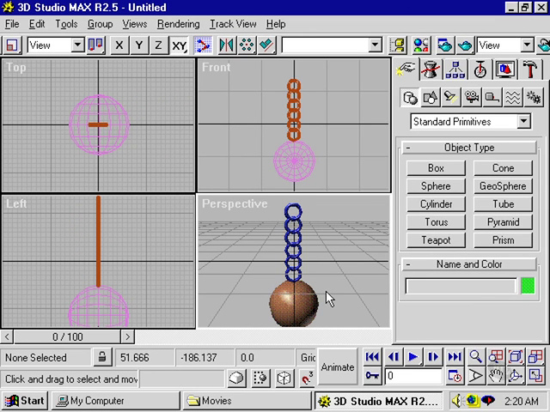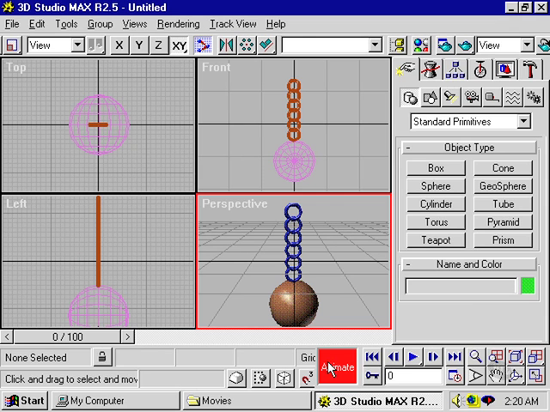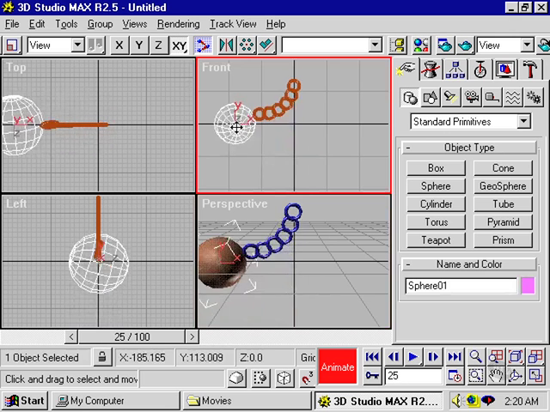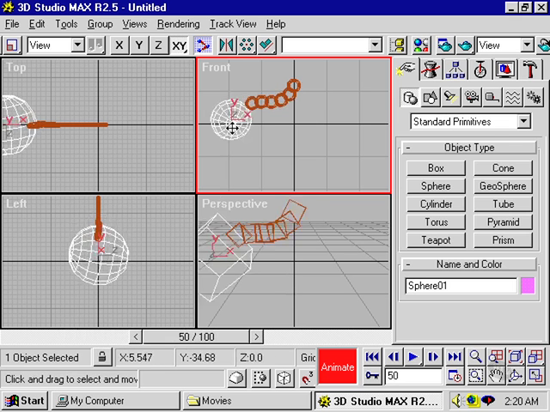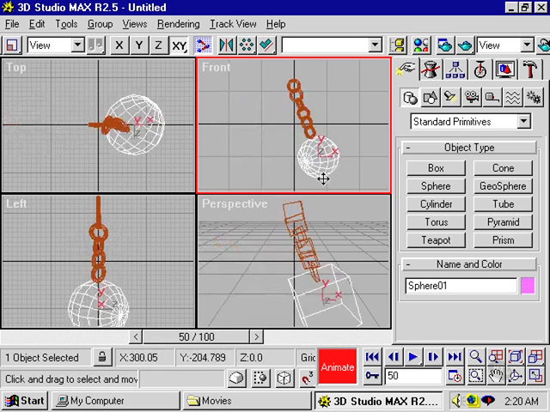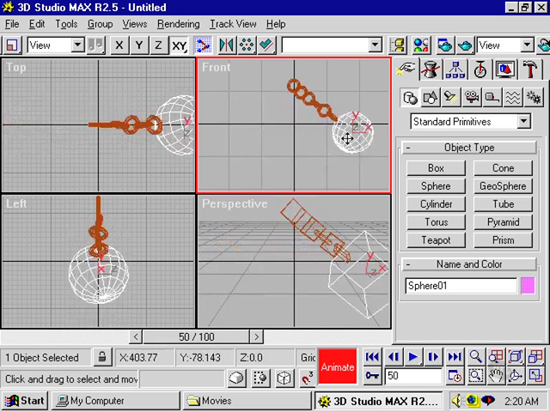Now we can animate the ball and chain. Click on the animation toggle, move the time to time 25 frames, and in the front view, move your sphere to the left, like that. Move to time 50 frames, and move your sphere over to the right.